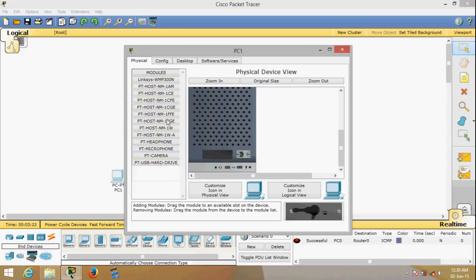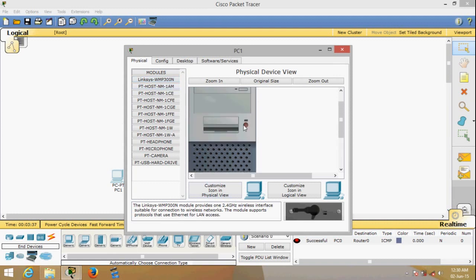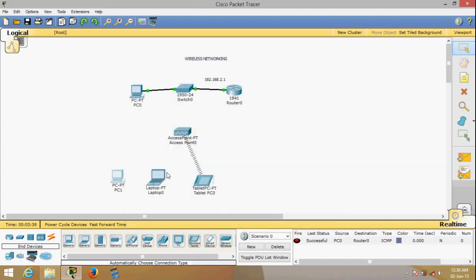There are so many modules here. You can click each of these to have a look at what kind of things they provide. For example, this first one is a 2.4 gigahertz wireless interface, so we're going to use this one. Once we put it in, we have to turn it on. The moment we turn it on, this PC is going to have wireless capability. You see, it's up.